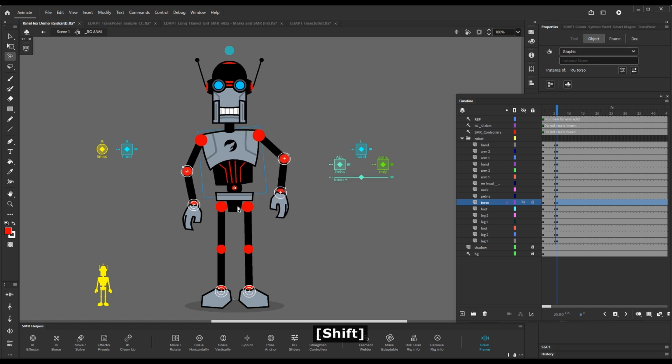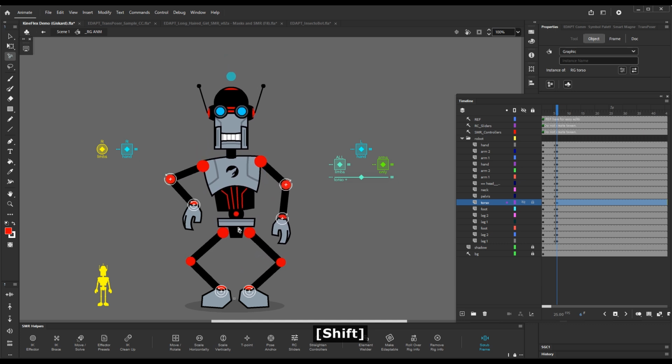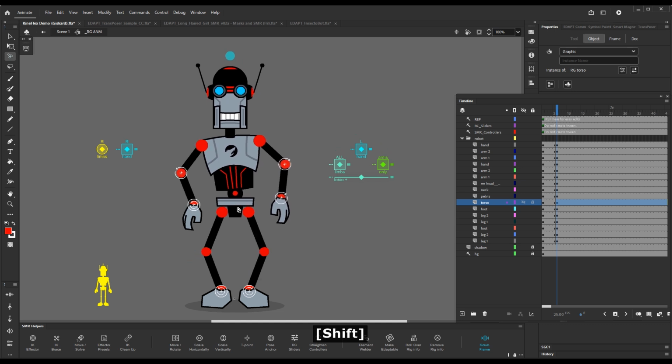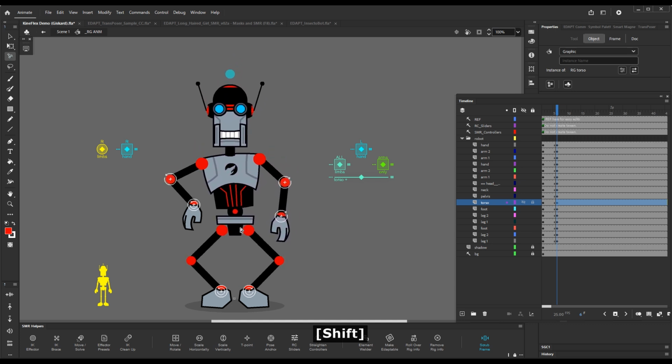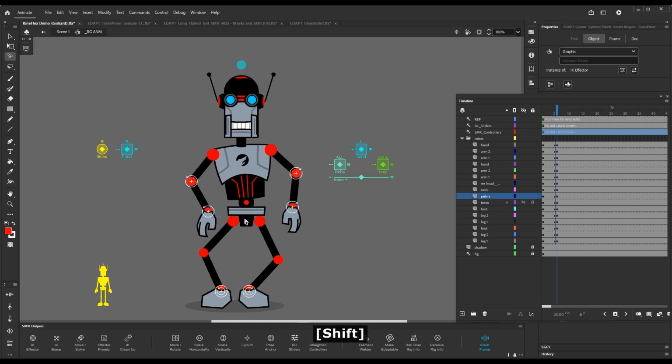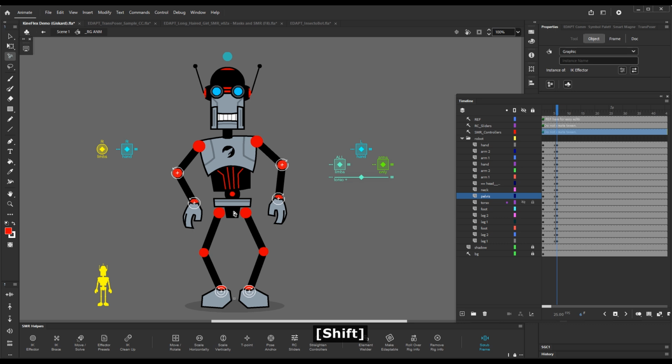And holding down Shift and dragging the master parent will result in the character squatting. So the reverse IK active effectors serve as pins. We can switch this one as well by Alt Shift clicking on it with KineFlex. So these are the types of interactions with effectors.